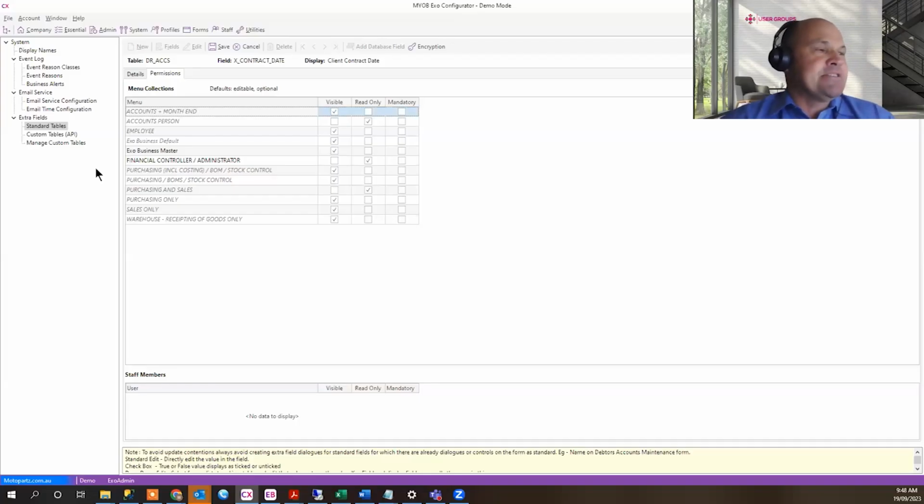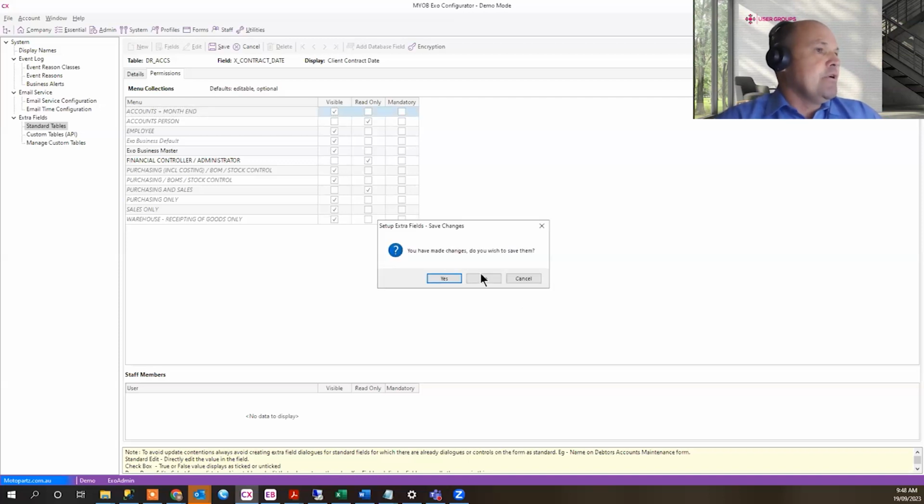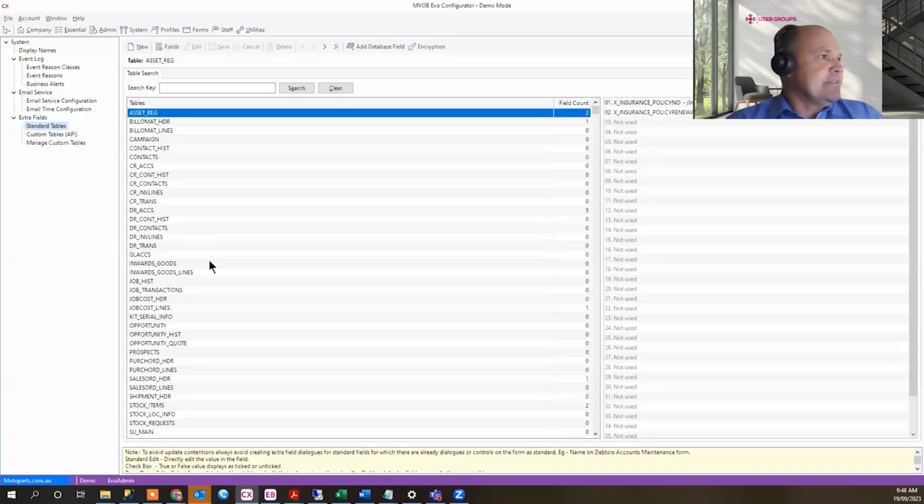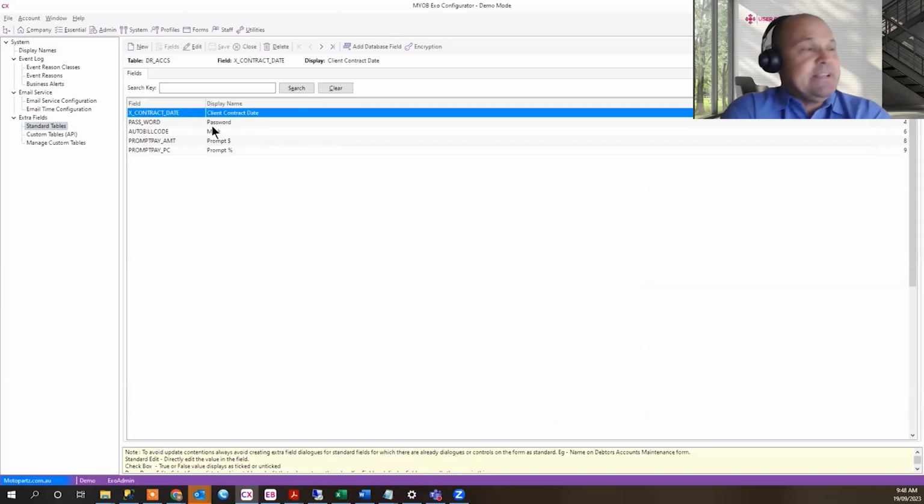In the latest release, there's been some great work done with extra fields, and I'm sure many of you are familiar with the extra fields in Exo. It lets us capture a lot of additional information in certain screens that many of our customers use. So what you will hopefully see here is in our tables, and I'm sure everyone's familiar with this, but if not, please contact your partner to assist.